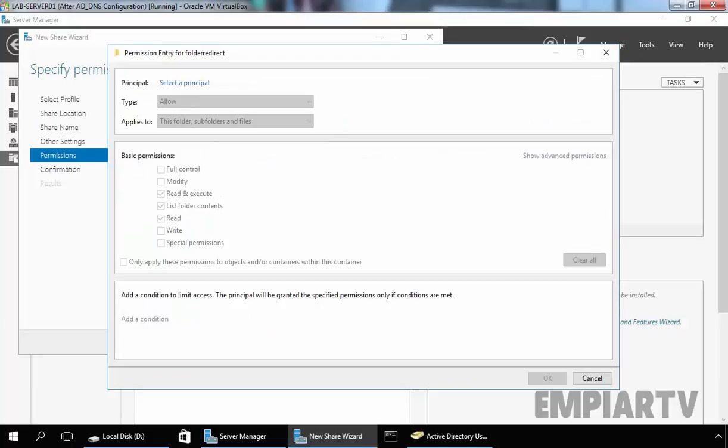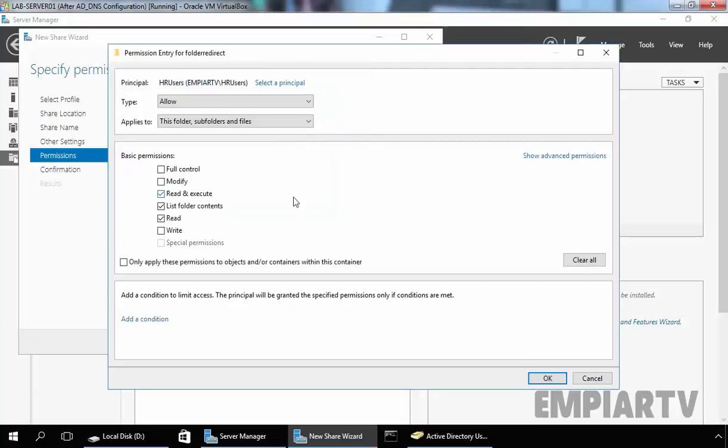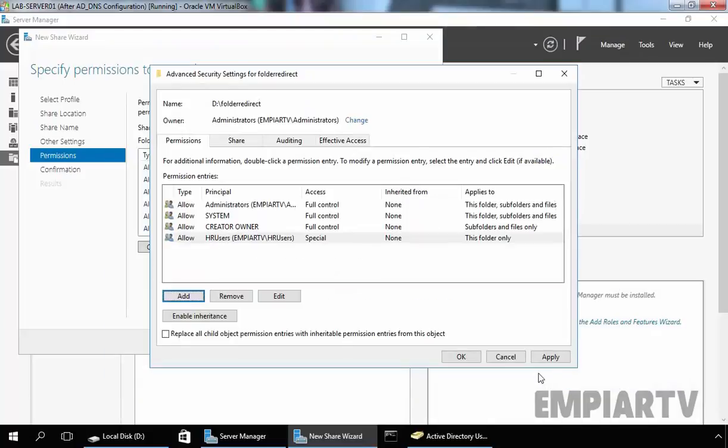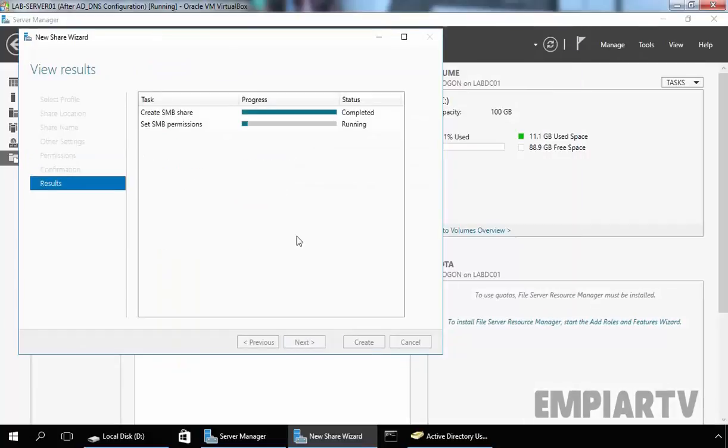Now let's click on Add. Select the principal. Let's specify our group name, that is HR Users. Click on Check Names and click on OK. Give permission Allow, but this permission applies only to this folder. Click on Show advanced permissions, and here as you can see, Traverse folder, List folder, Read data, Read attributes and Read extended attributes boxes are selected. Let's select Create folders and Append data. Click on OK. Click on Apply. Click on OK. Click on Next and click on Create to create the shared folder.